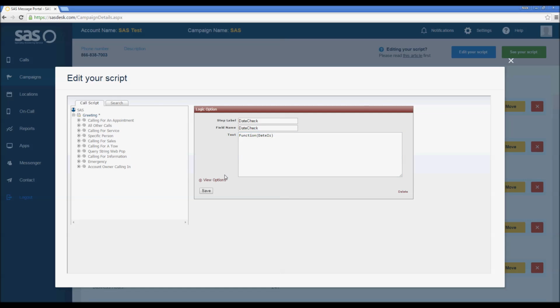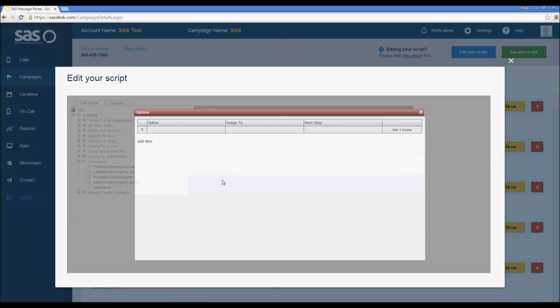lower left corner. Then you'll see when the path repopulates that I have the date check step that we've just added, followed by a little red asterisk, and that means that it is a logic option step. So in the lower left corner of this logic option, we're going to click on view options, and that's where we're going to add our options in here. So we'll click add new in the lower left corner.